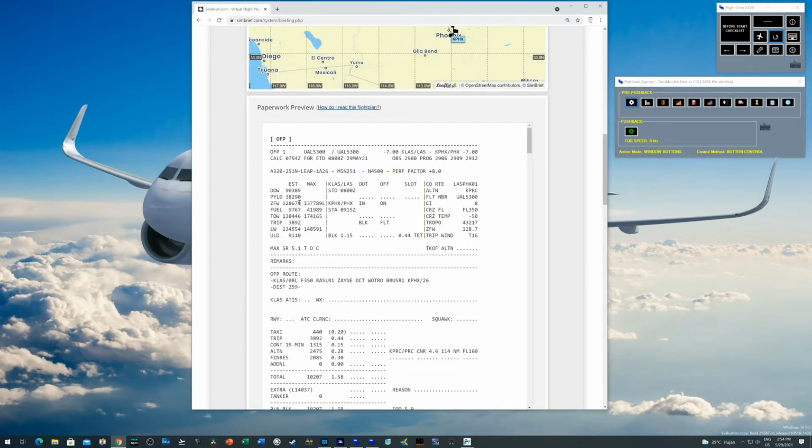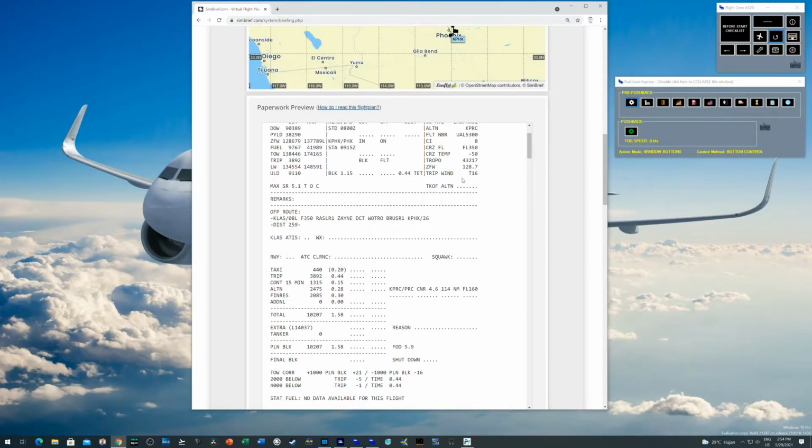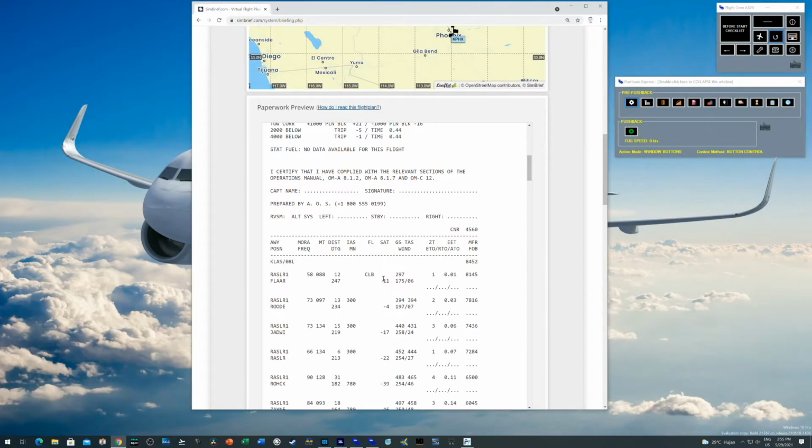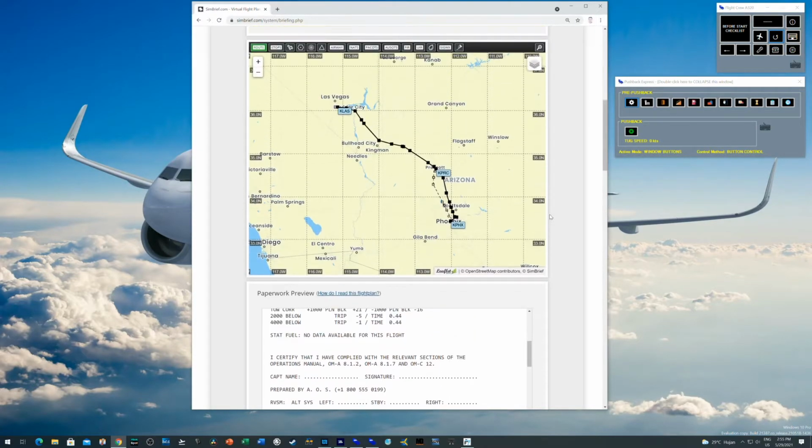So there's some zero fuel weight, takeoff weight, and other information here, cost index, cruise flight level, and a lot of things like trip wind, tailwind 16 knots, and other things. Okay, so we can use this one if we need it during the flight planning.